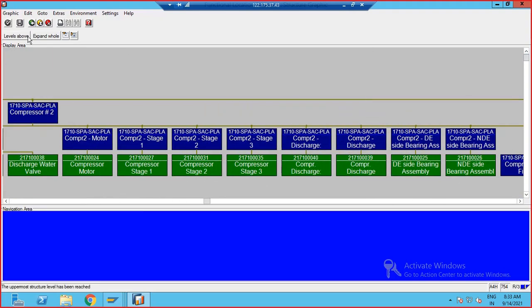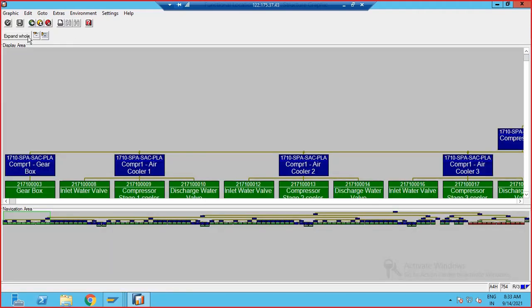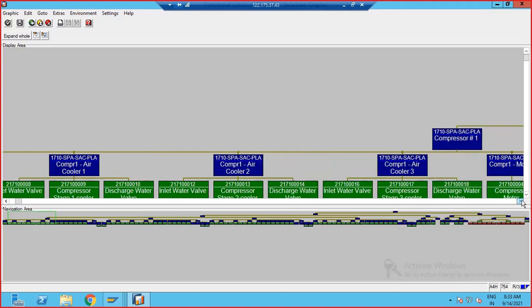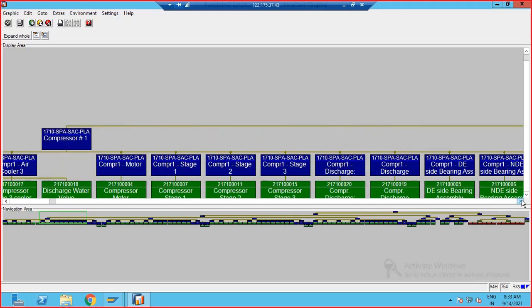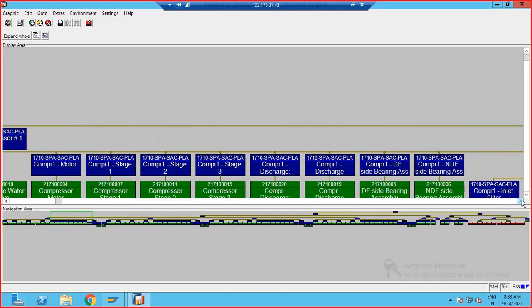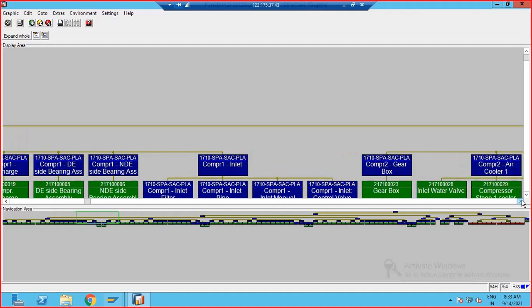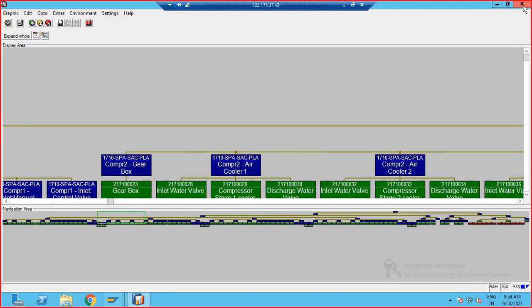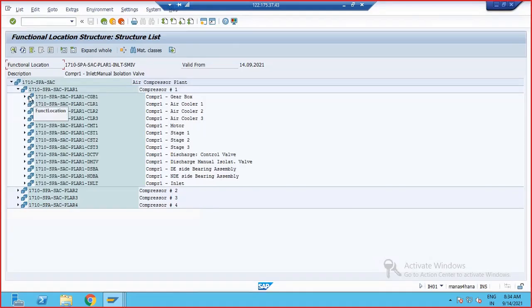It's levels above. You take the screenshot. You will tell, see, under compressor 1, we have maintained all this under compressor 2. Everyone can understand seeing this, but in case they want to see in a graphical manner, then you have the option for this.